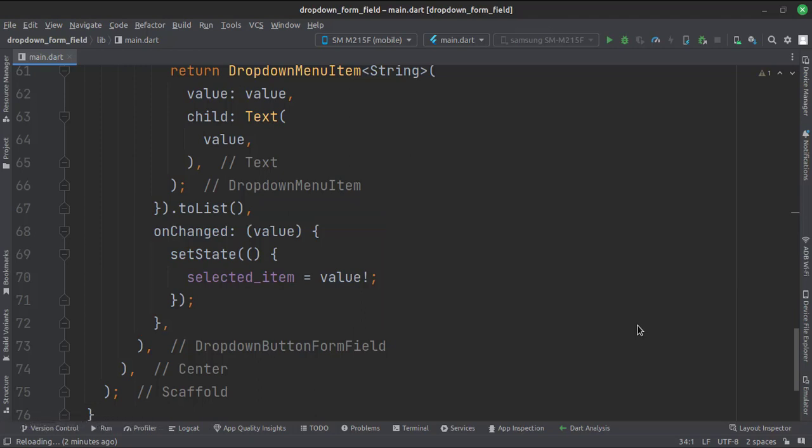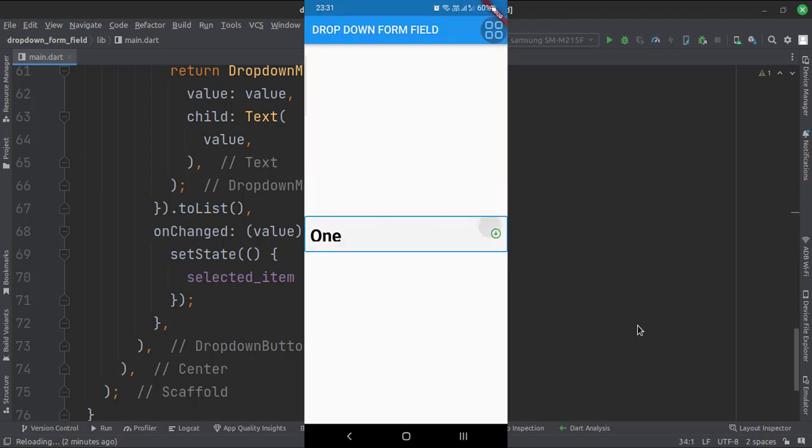Let's run the app. So that's it. That's how you can create a drop-down form field in Flutter Android.